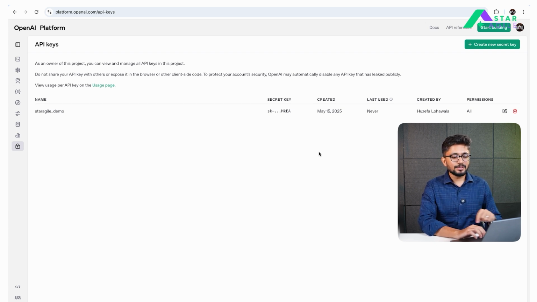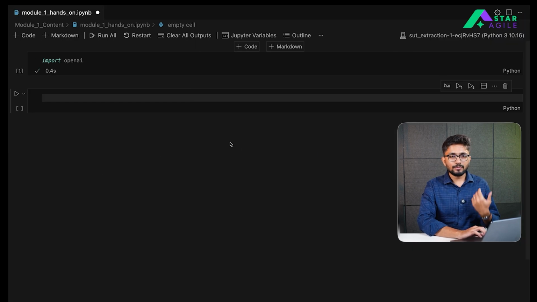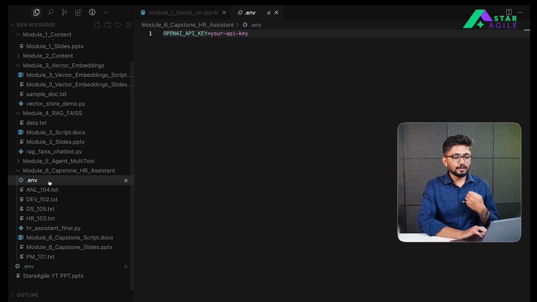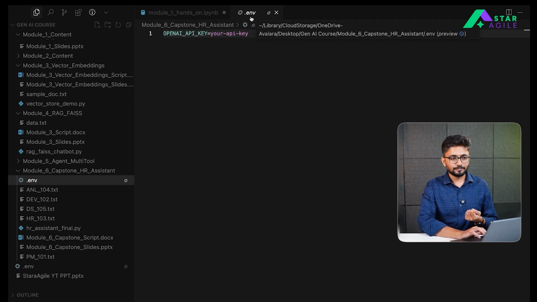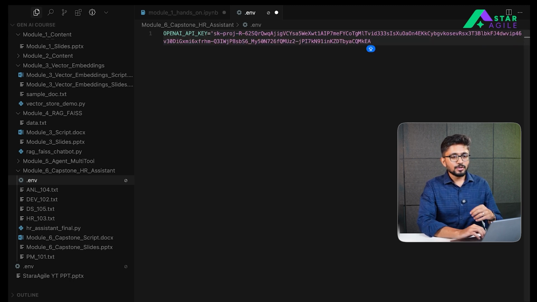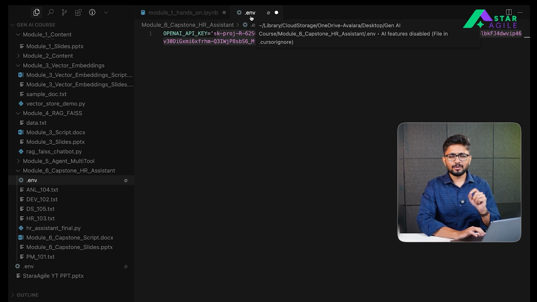And once you have copied it, you go back to your virtual environment. You go back to your project directory and you create a file called .env. And within this .env file, you have to paste your API key that you have created. So whatever API key you have copied from the website, you paste that API key within this .env file. You can keep this .env file anywhere in your project directory. Typically, it's kept at the root level of the project directory.